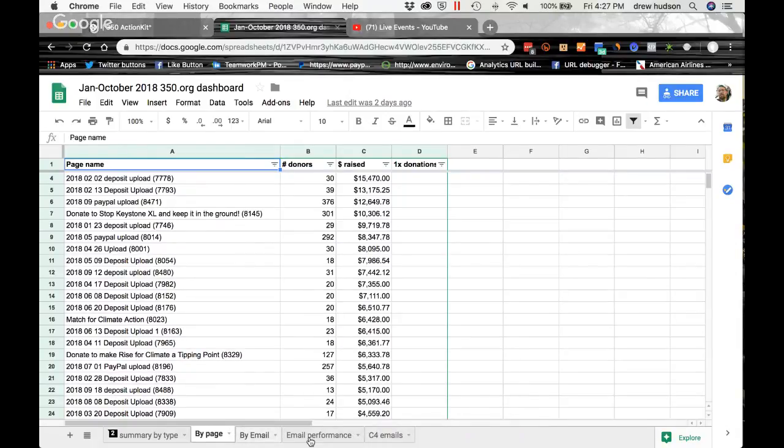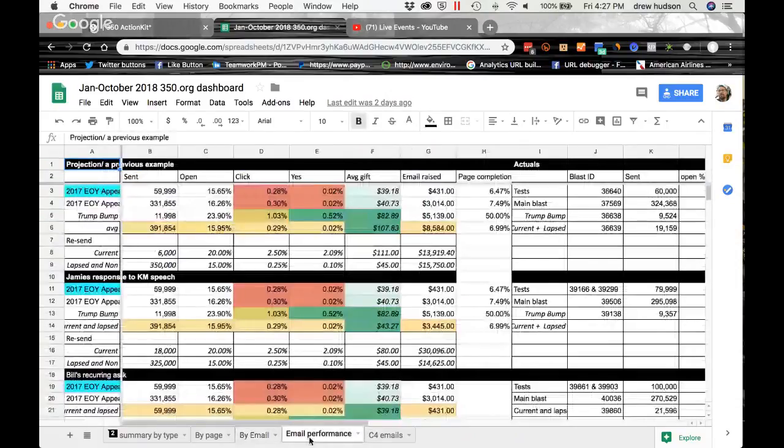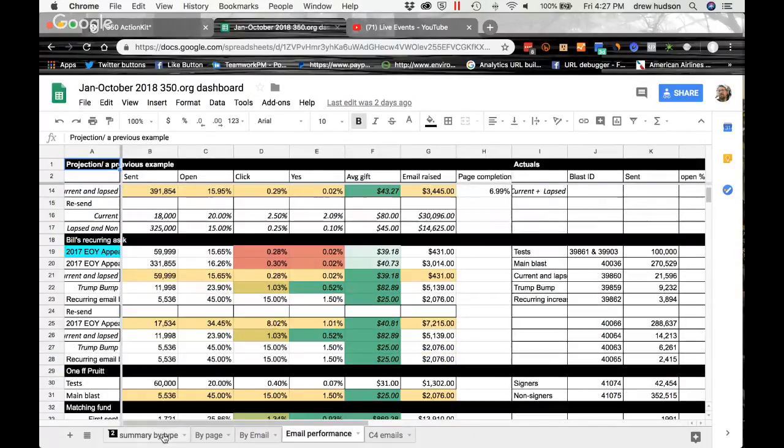We call the tab email performance, but it really should be email segment. So it shows for each blast we did how we broke it up into individual segments with projections and results. So we're going to talk through all of this stuff over the next couple of minutes.